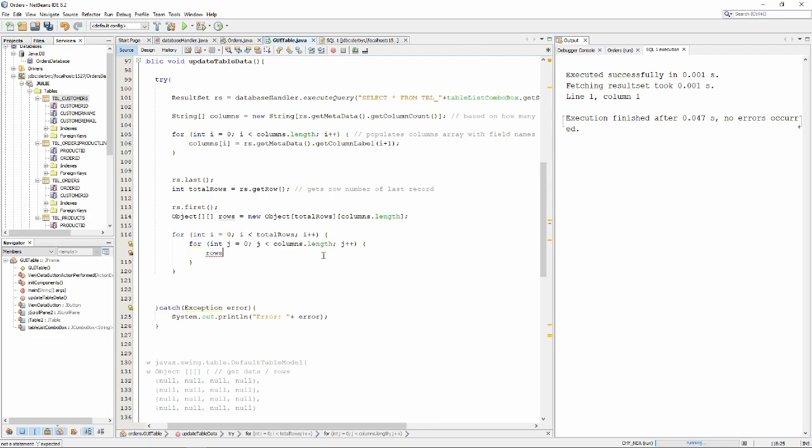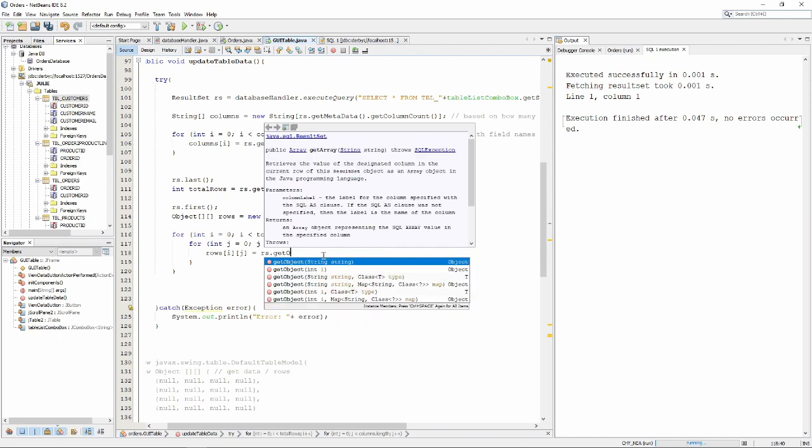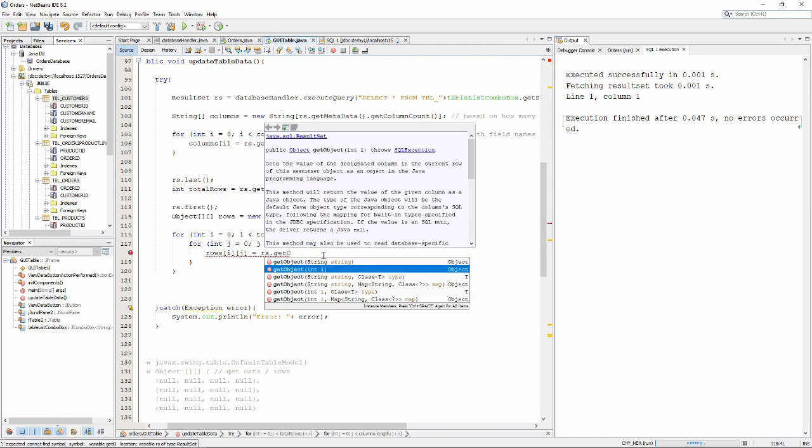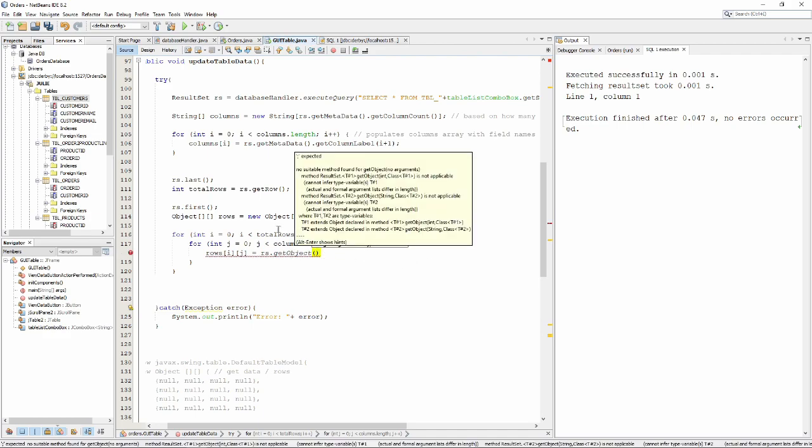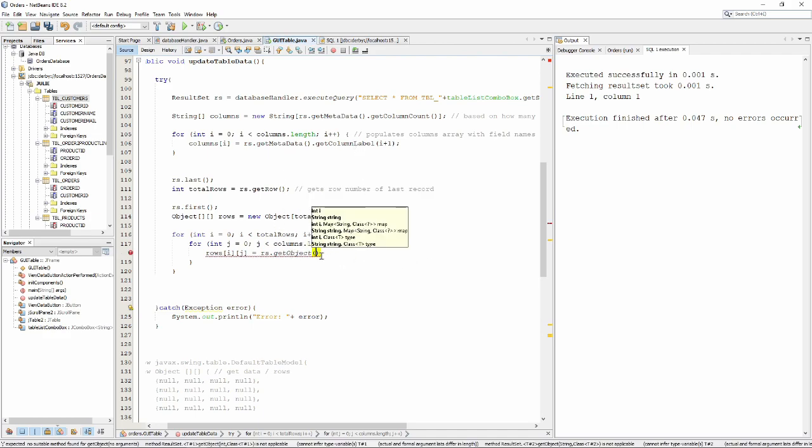Okay, rows[i][j] equals. This bit's the tricky bit. What we're going to do is get the piece of information at that location in the database back as an object. So we're going to do rs.getObject, and then I need to get the object that's in the column that we're looking at for this particular column. So I'm going to do columns[j].